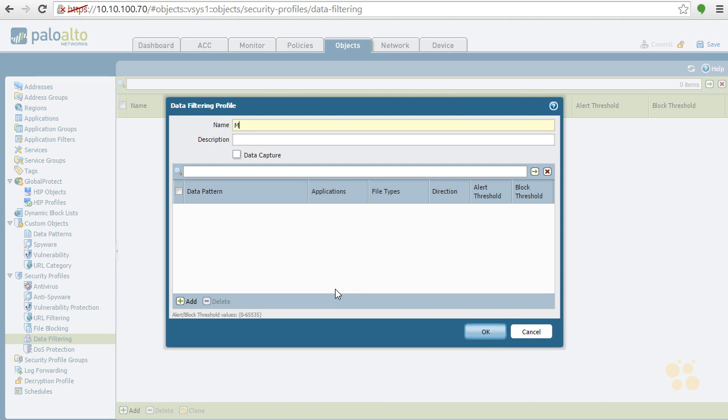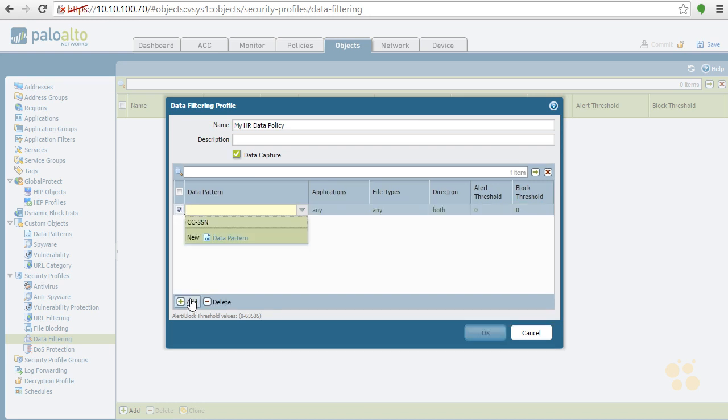Okay, so my HR data policy. Fair enough for that. We do want to do data capture. So as we see these things, especially if you're doing it for HR, you want to have that information logged. But what I want to do in here is take a look at where we're at, so I can add things. Now, I do have a data pattern that already exists, and I'll go back to this one in just a second. But we'll just click on that for right now.